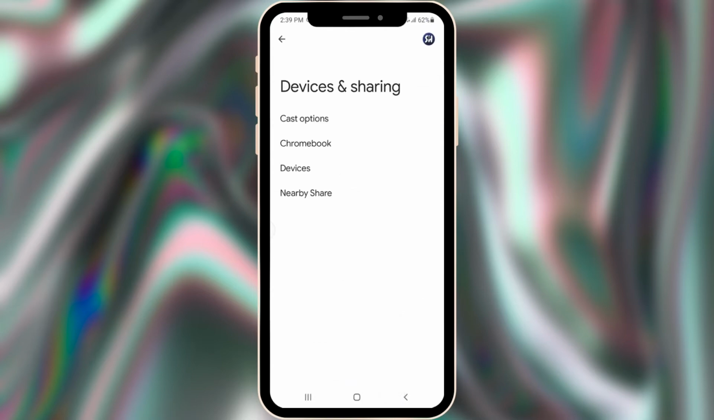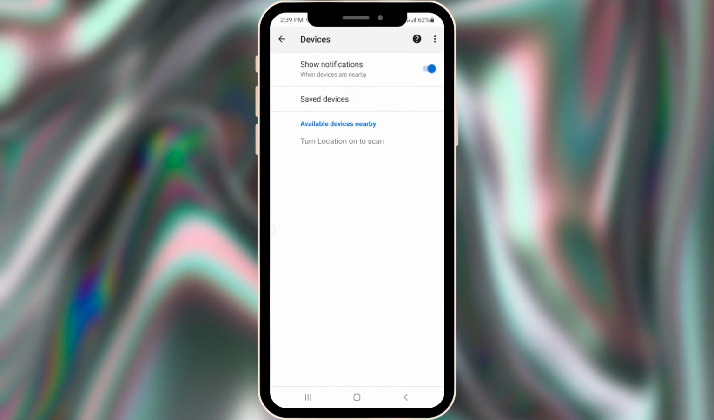Okay, next is going to be devices. As you can see, we have here show notification when devices are nearby. This setting is important for other needed services provided by Google. You can use this setting to find nearby devices. For example, it might not be just cell phones, it might even be laptops or any other smart gadget that we have now. So I suggest you just leave this setting as is.